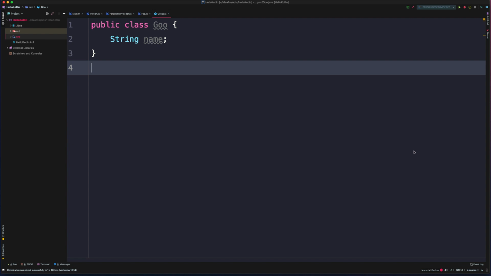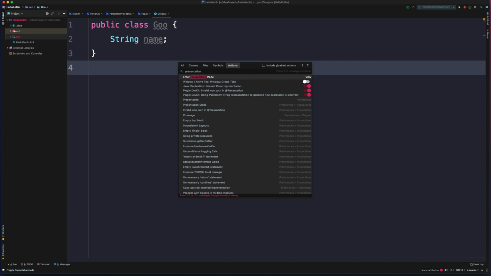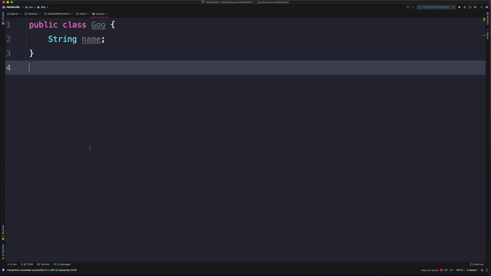So to enter presentation mode, we can do Command-Shift-A on a Mac to do our action lookup, and then we can type presentation mode, and we'll see this enter presentation mode option. And then if we hit enter, we'll be taken to this much less distracting view with our larger font. And then when you're done with presentation mode, you can go back to view and then exit presentation mode.